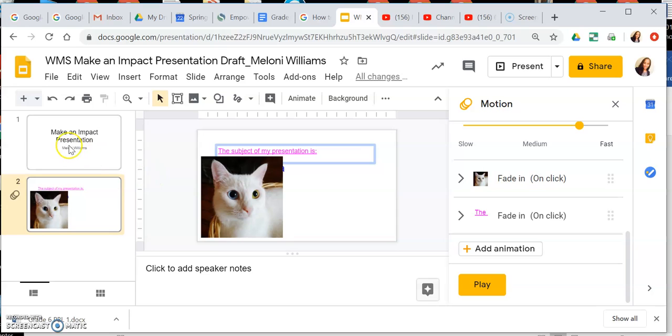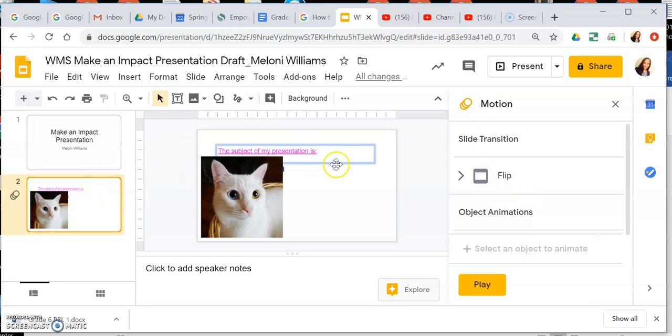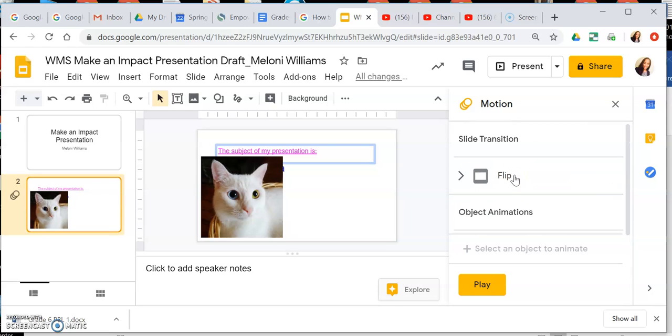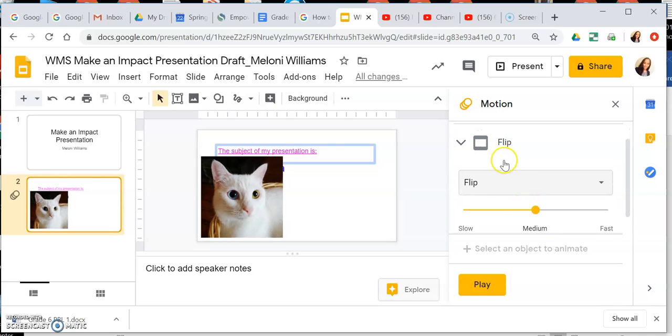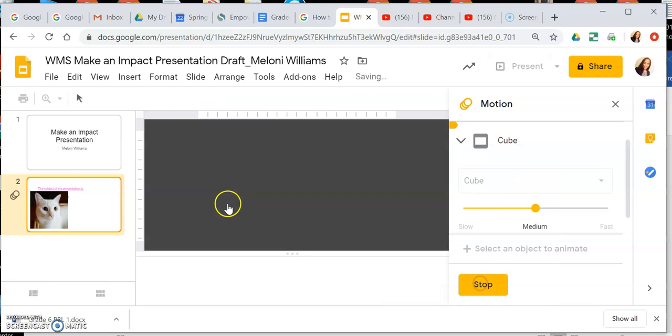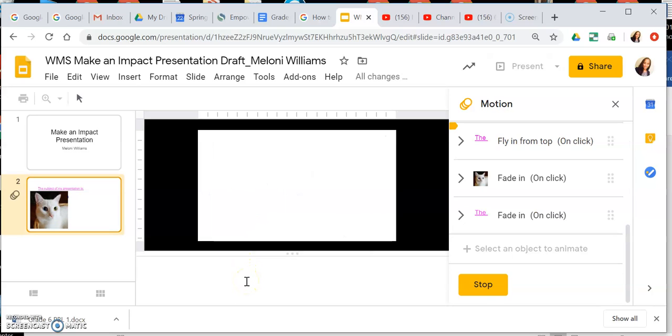Stop that. You'll notice I put an animation on this slide right here also. And I'll show you what that looks like. I had it to flip. So that's what you saw it do earlier. Now I'm going to show you what it looks like if I make it a cube. Let's see. So that's what that animation looks like. So there's different animations that you can use.